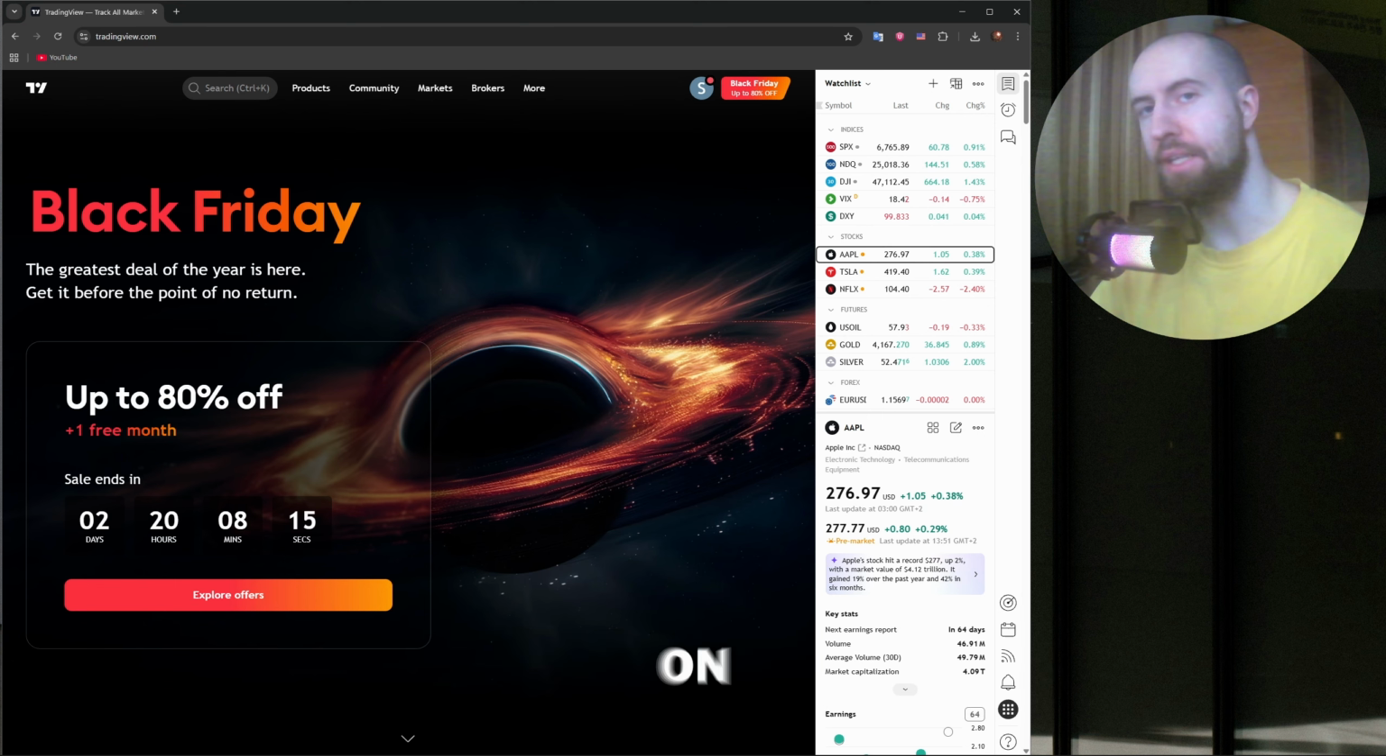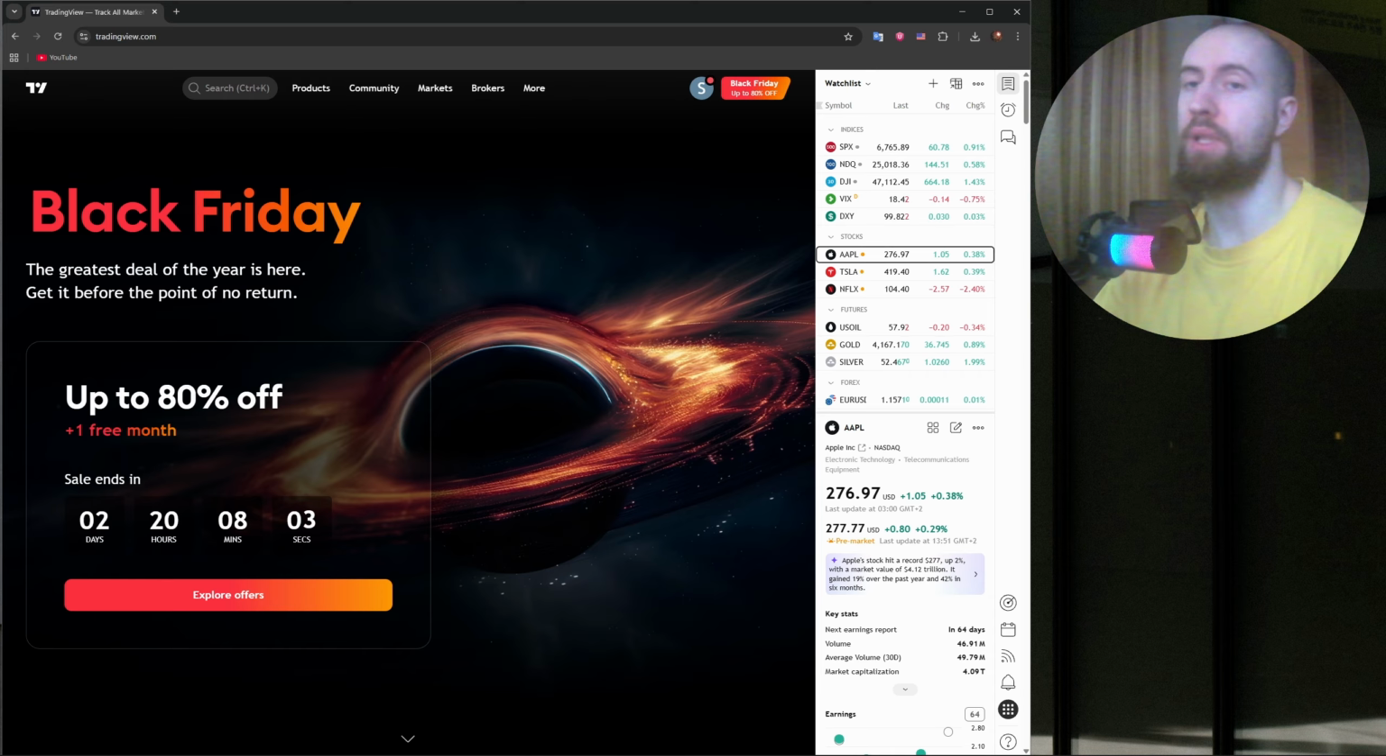How to place trades on TradingView. TradingView isn't just a charting platform. You can actually place live trades directly from your chart if your broker is supported. In this video, I'll show you exactly how to place trades on TradingView, how the order button works, and what to do if your broker isn't available.